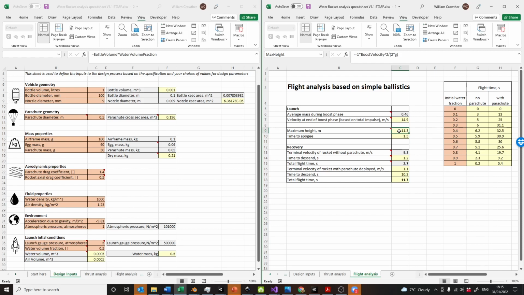So basically we're firing the rocket upwards and it's decelerating under gravity, and in this case the rocket has got up to 11 meters and it took 1.5 seconds to get there. And then what we assume is that the rocket comes down, and I've got two cases here. The first one is it comes down without a parachute, so it's just the drag of the body, and I assume it fairly quickly reaches terminal velocity and then comes down.